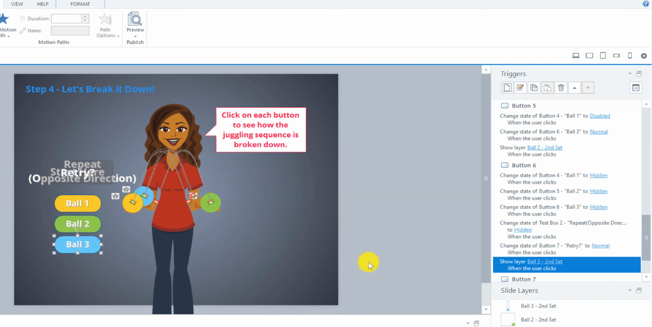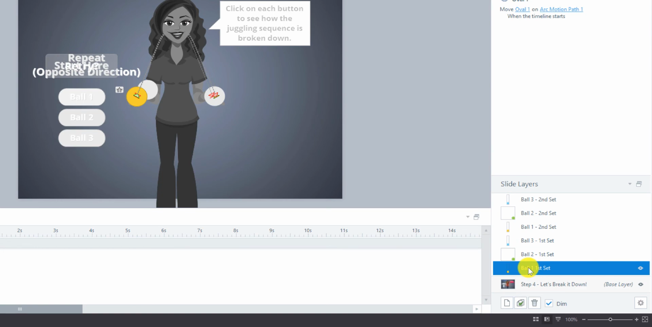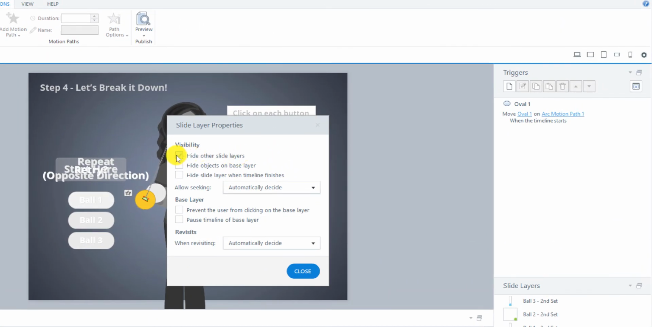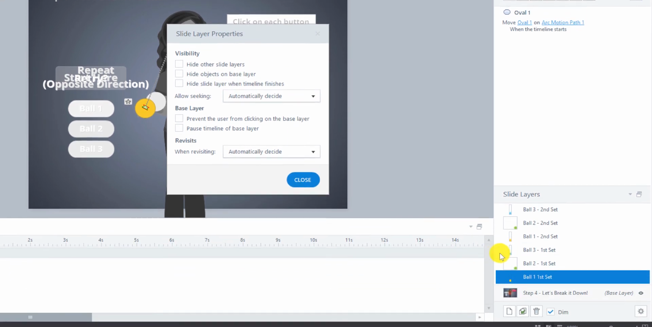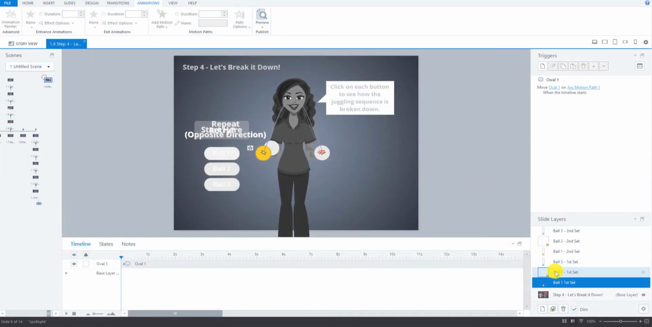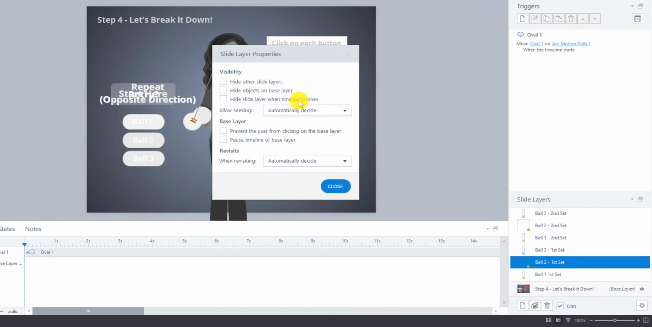Okay, so now we need to adjust the properties for each of these slide layers. So go here to ball 1 first set, right click, go to properties, and you'll see that it's always defaulted to hide other slide layers. We don't want this to happen for these because we are showing a juggling sequence here. So we want to make sure that we're not hiding layers that we need to show up at the same time. Because if we hide the other slide layers, we may not show some of the juggling sequence that's going on. Okay, so let's do that for each of the slide layers. Right click, go to properties, uncheck the default, hide other slide layers.